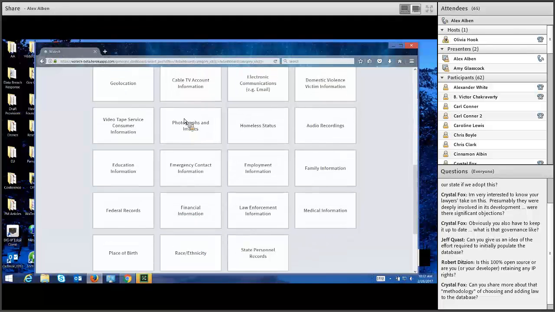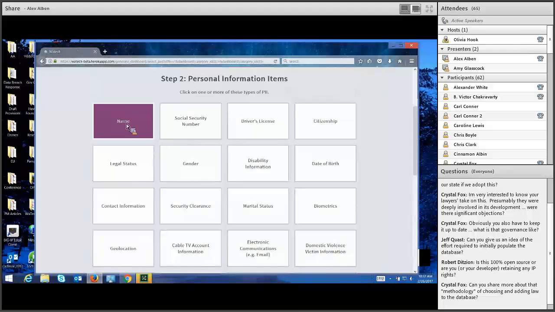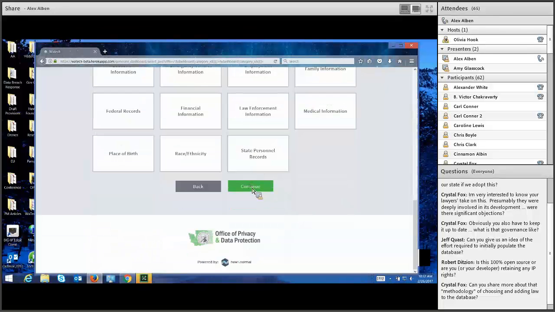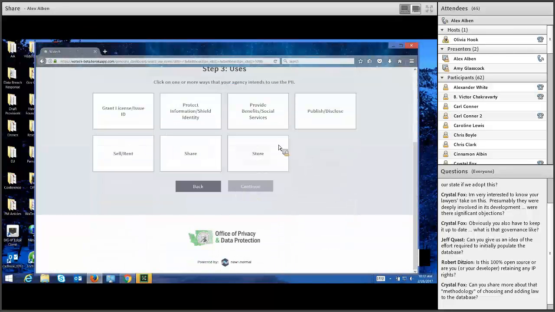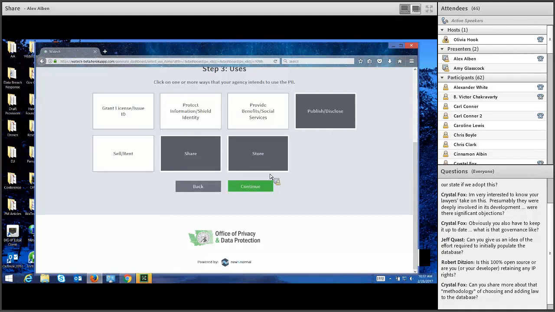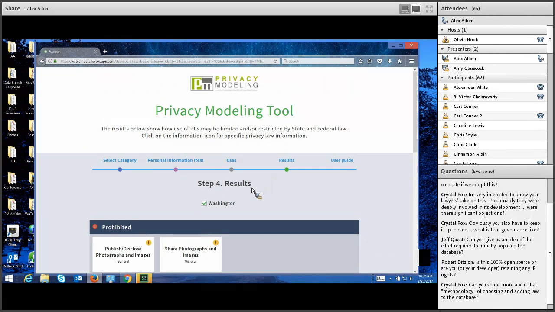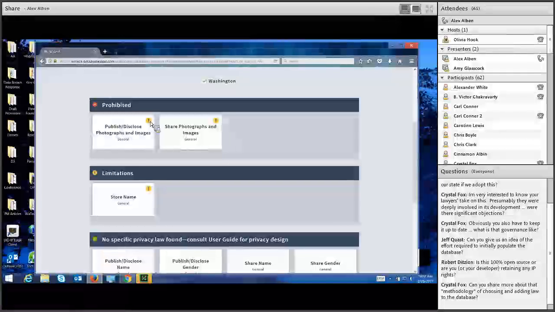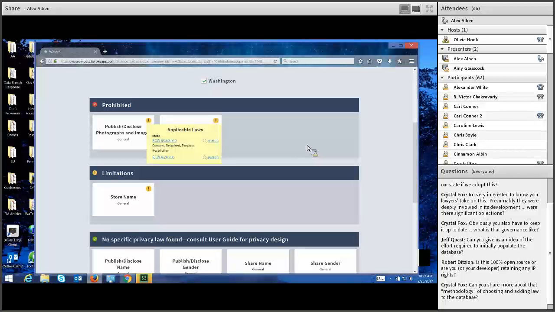So I'll just say photograph, and let's say somebody's name, maybe someone's gender. And then if you wanted to store it or share it or publish it, then it would flag that law, and hopefully it will come up with that law. So you have to look at each of the 3 filters and tag the law accordingly. So you kind of do it from the inside out.